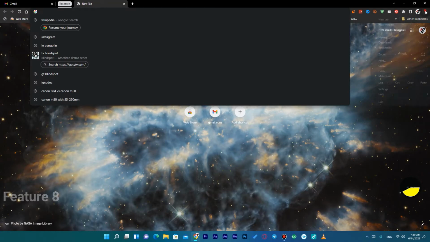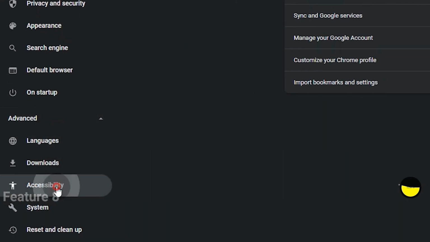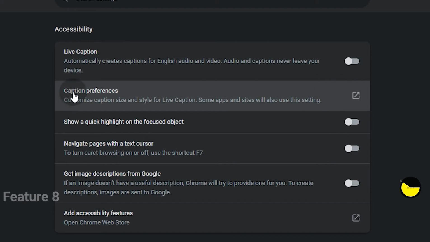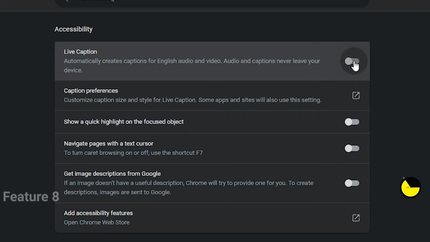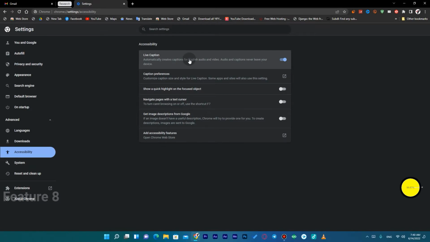To do this, click on these three dots, you go on settings, you go on advanced, you go on accessibility. You're going to see what they call live caption. If you activate this, it's going to download the live caption. In my own case, I think I've already downloaded it, so it's already activated. But if you activate it for the first time, it's going to download the live caption library, and once it's downloaded, every website you visit is going to have a live caption.